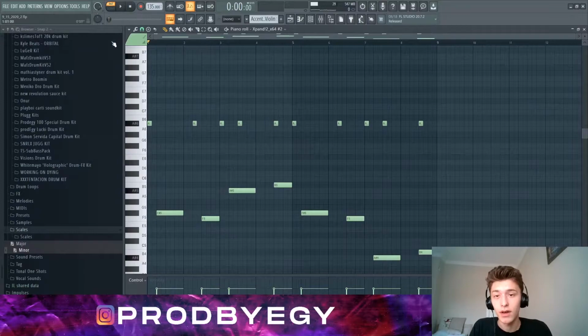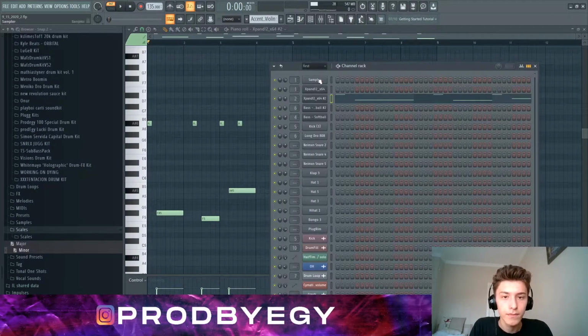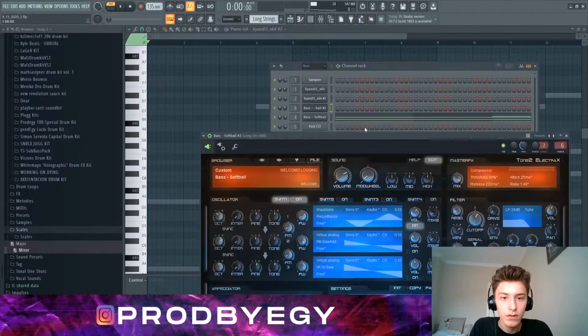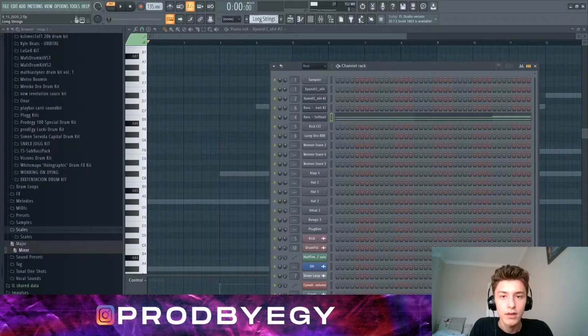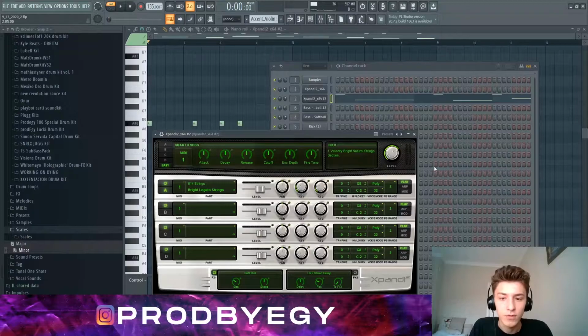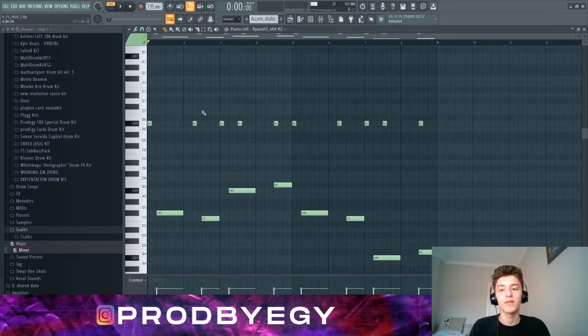So then we have this violin right here. The other one was this preset, solo violin, and now this one is this preset right here, and it plays this.